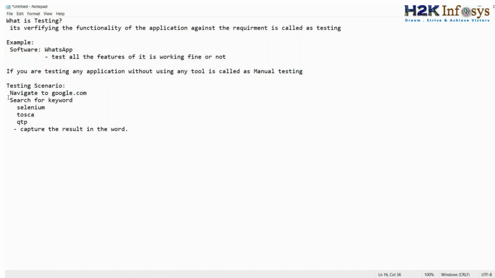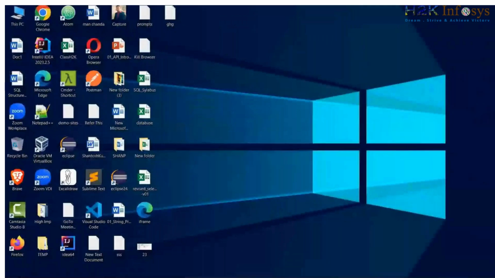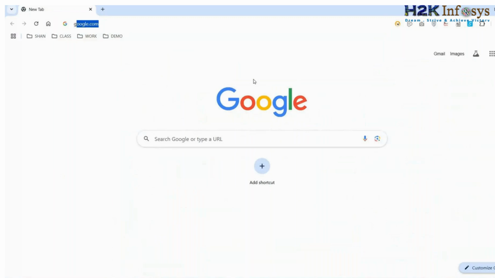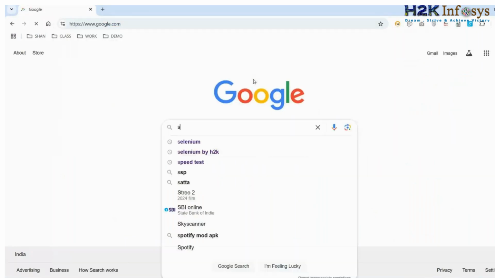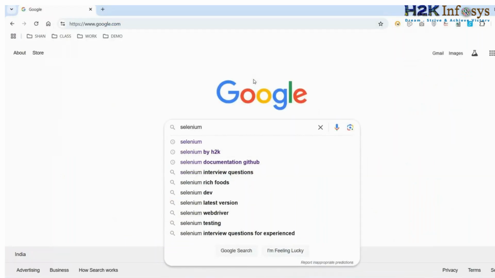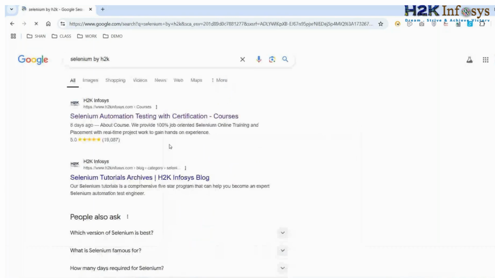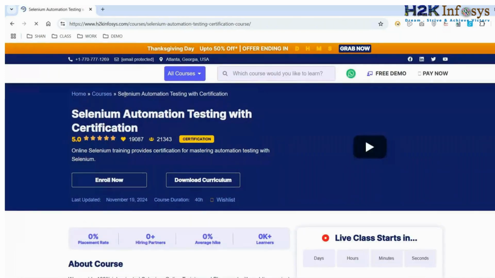So first, for navigating to google.com, what I should do is launch the browser, correct? Right? And go to google.com, and after that I have to search for Selenium, click on the first link, and capture the result by taking a screenshot and pasting it into a Word document.